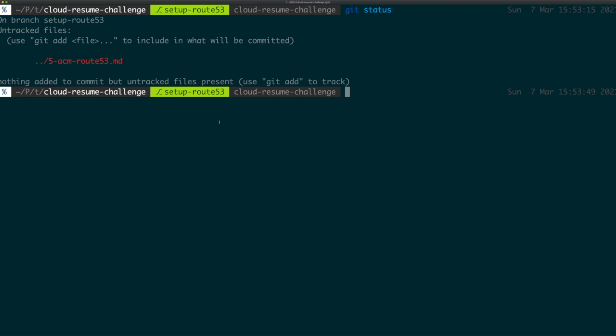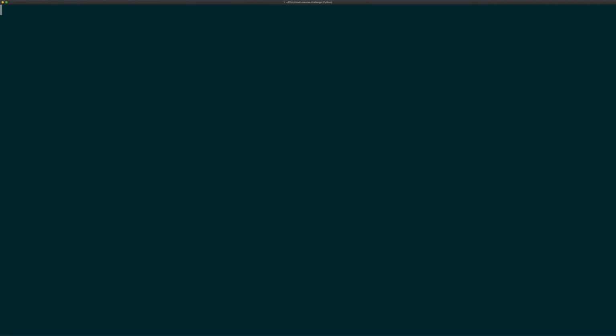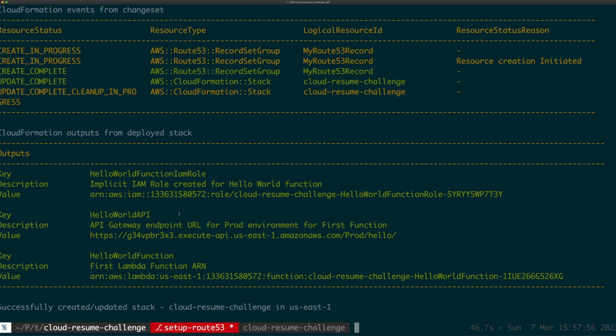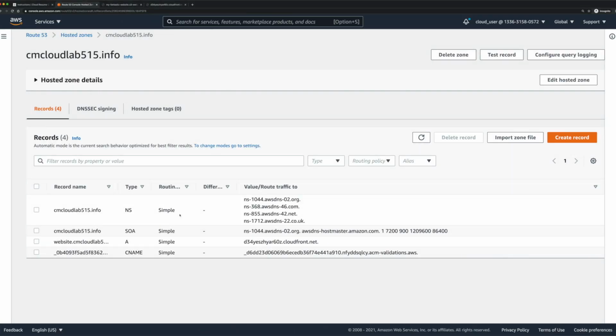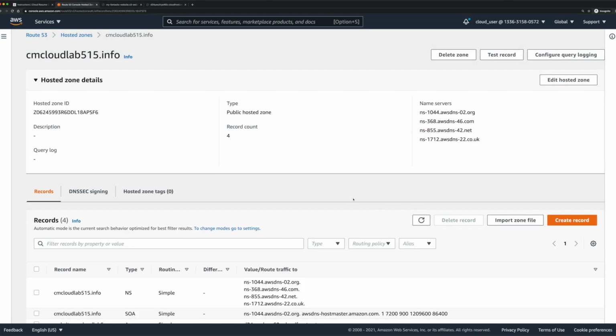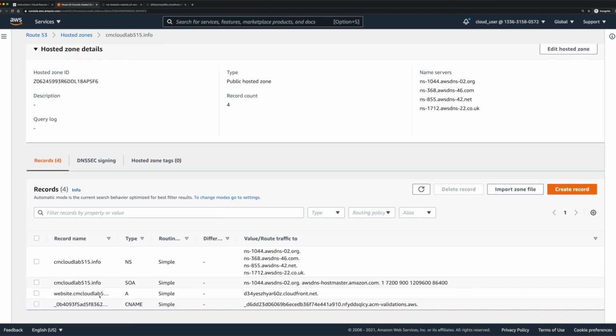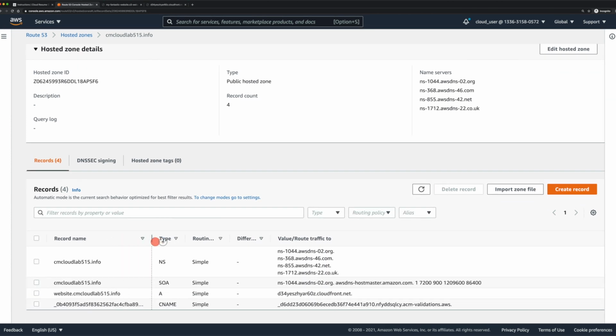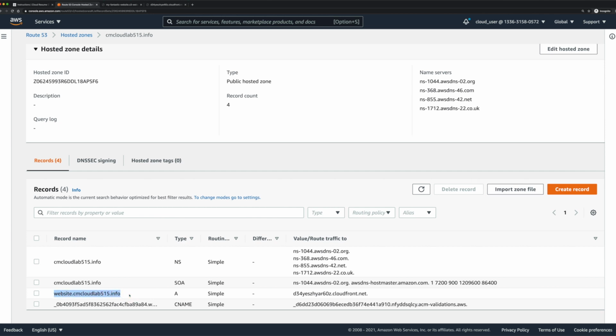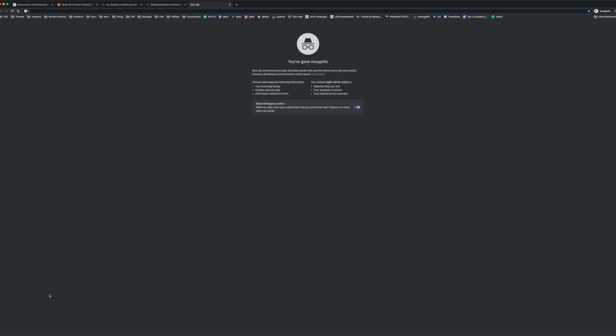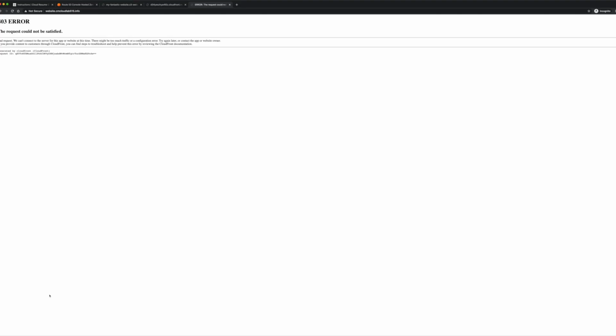Now, we've added that Route53 record in there, so let's go ahead and run it. So make deploy infra. We'll clear the screen and start deploying that Route53 record. Okay, so that has now created my Route53 record. If I go back into AWS and do a quick refresh and scroll down here, what I should see is that when I make a request to website.cmcloudlab515.info, it should redirect me to cloudfront.net. So let's have a go at that domain name. Ooh, wrong one. There we go.